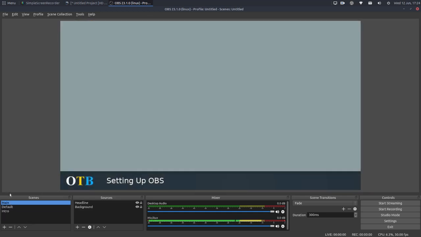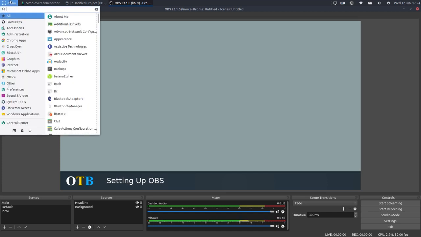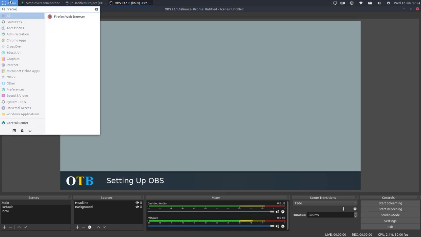So let's have a look at main to start off with. Let's bring in a web browser. First, I'll need to open up a web browser. So let's open up Firefox.